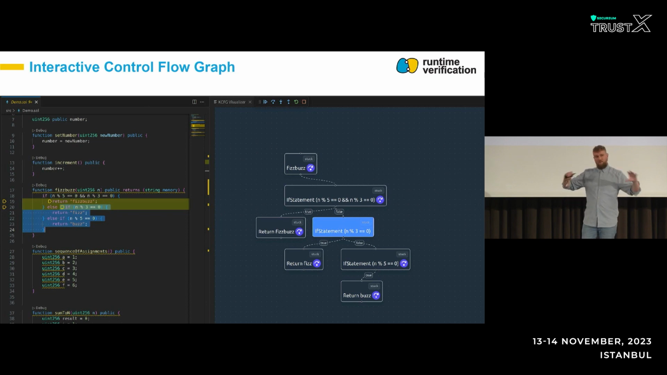These control flow graphs, these branching structures, can get really cumbersome once your contracts grow in complexity. So we also have this feature where we can render the control flow graph for you, and then you can select a node and load the state of the EVM, or the state of the Solidity program, into the debugger. That's a really cool visual aid that helps a lot. Make sure that you put ticks on all the branches.